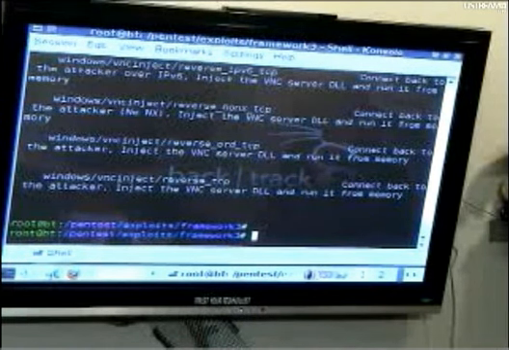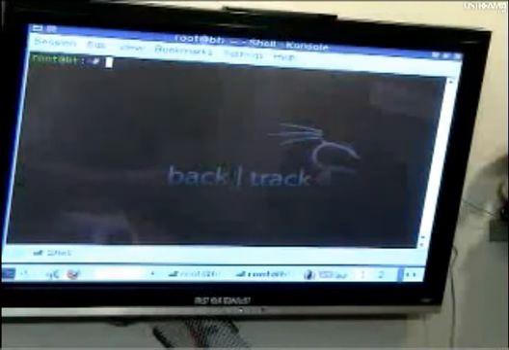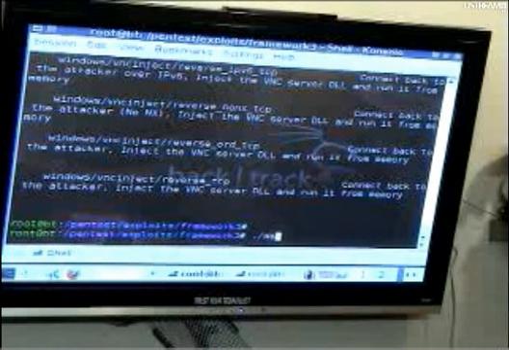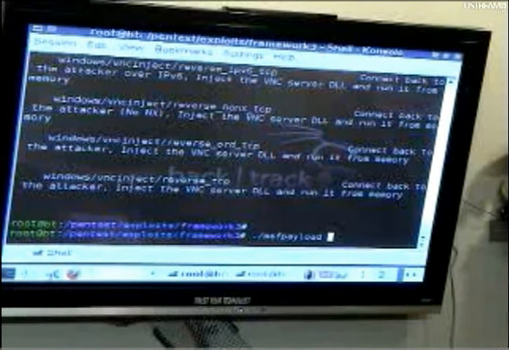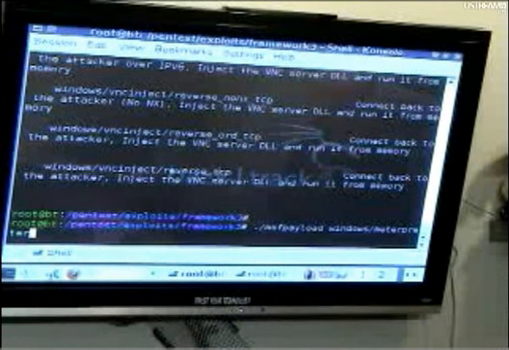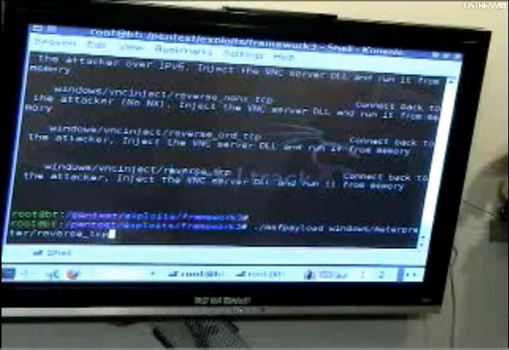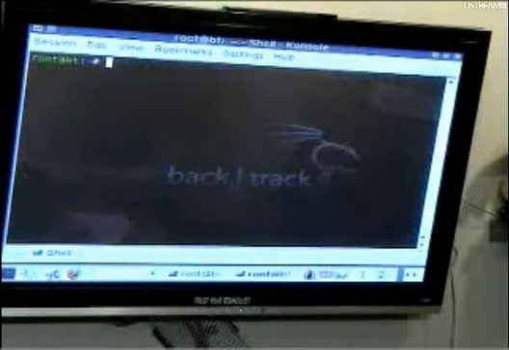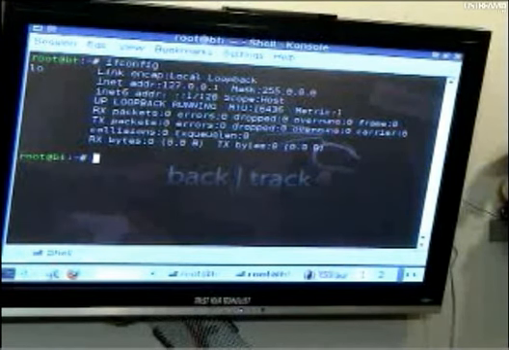So what we're going to do is, alright, MSF payload. Then we're going to do Windows, and you can do any of the payloads. Meterpreter --reverse_tcp. And then, what's our IP on this thing? I restarted. Oh, damn it.